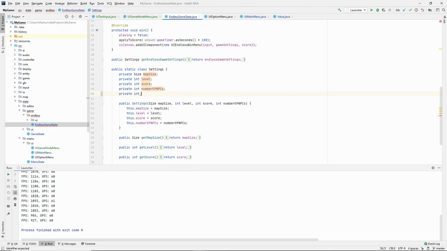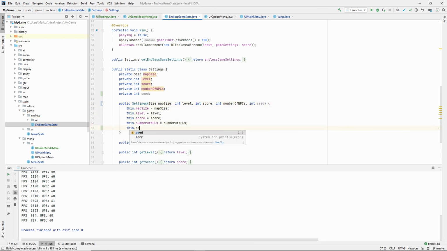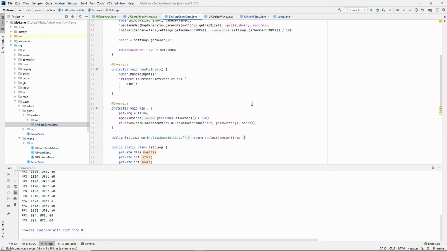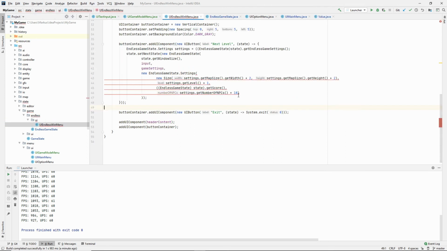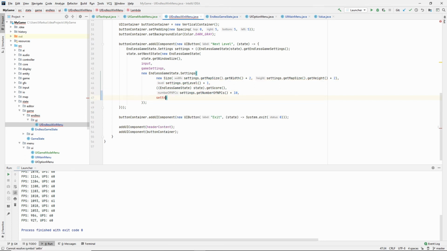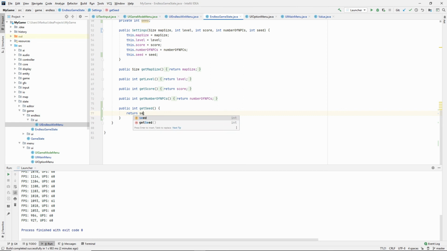I'm going to give this a private int seed, and it takes that in here and says that this dot seed is equal to seed, and it's going to be a little sad at some places now, I bet. Like here is one, and I'm going to do Integer dot parseInt seed get. So that way we're using the seed that we have entered. So hopefully that's going to work, but there should be one more place where it is sad. So is that in the endless UI endless win menu? Yes. So settings, get seed. We didn't make a getter for it, so let's just real quick make that return seed. All right, so now it should be happy again.